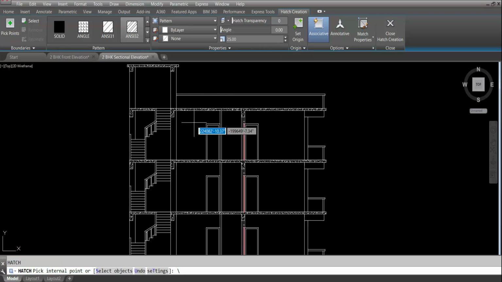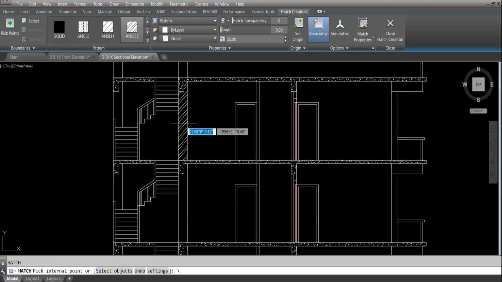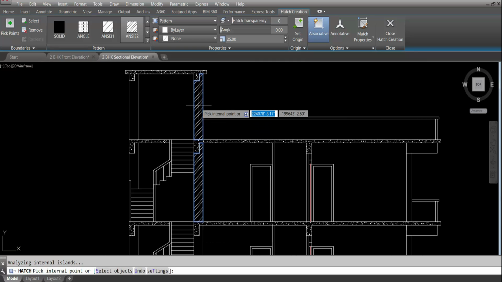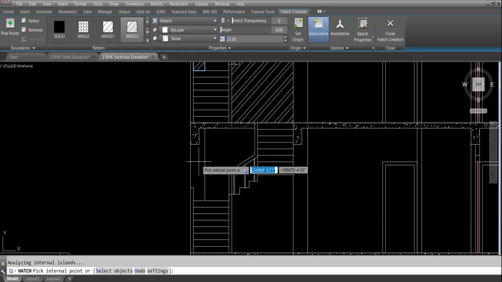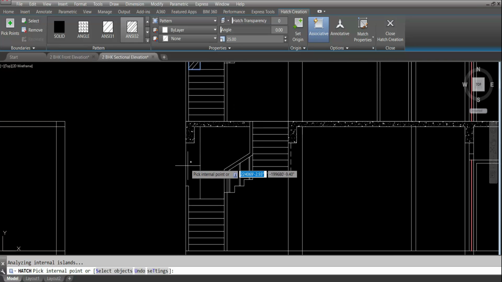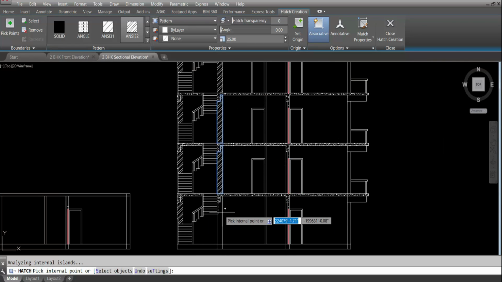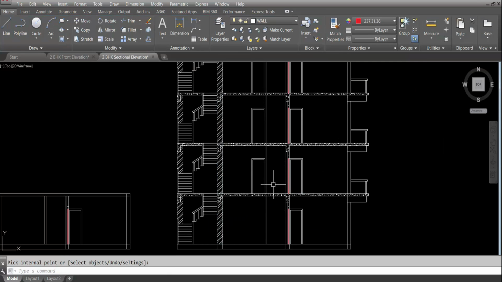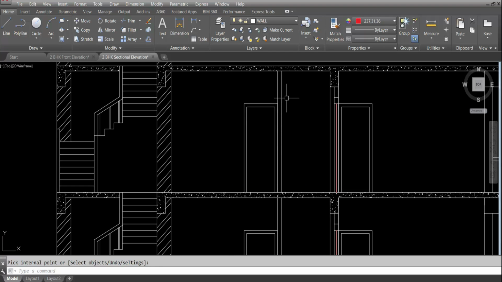Click all the walls. We have to click again. We have to click here. Click here. Click all the walls which the section line is cutting. We can see the thickness of those walls and we can see the brick work there. Okay. You can see brick work here also, and this is also cutting. Okay, this partition wall, so we have to hatch this.